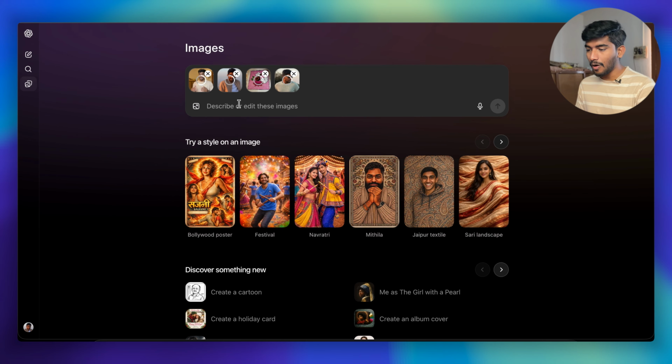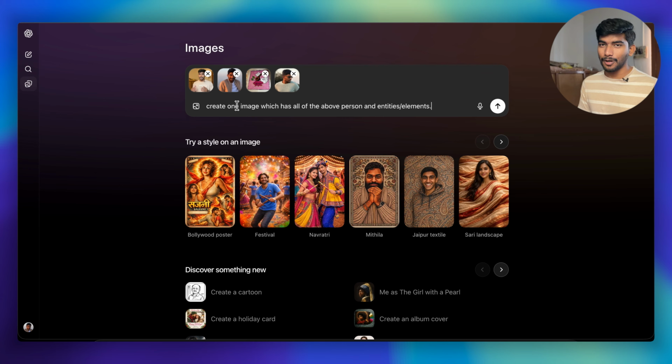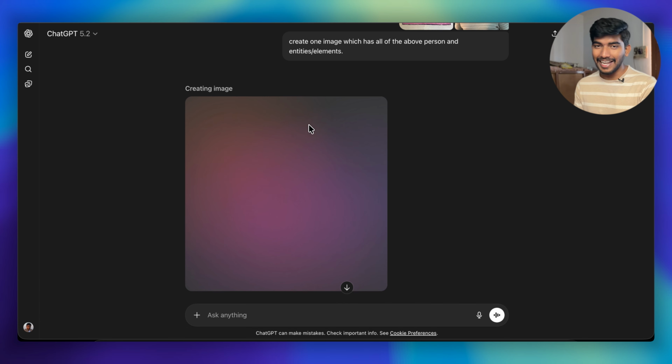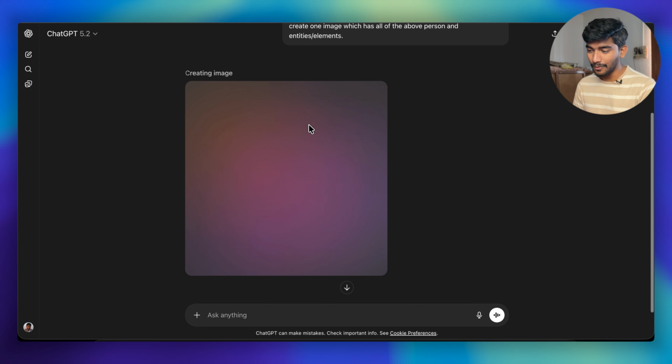I just added all the images, and what I want to do is create one image. Let me just write it. I added random images here, like 3 of my images and one of the Rangoli, and just see whether it is bringing it or not. I know this is a very random prompt, but let's see what it creates. In things like this, they get tricked, so let's see what it creates.